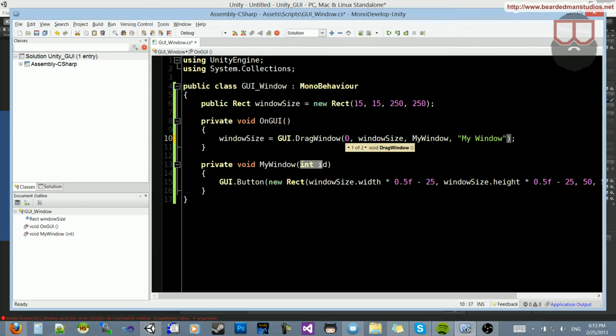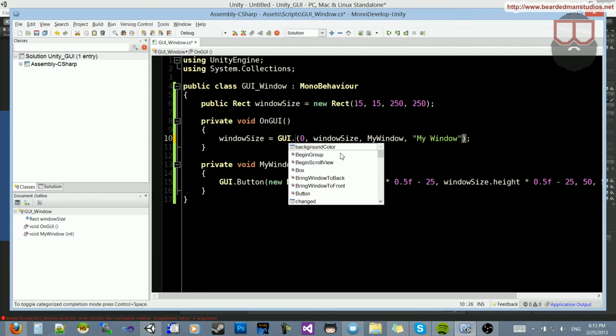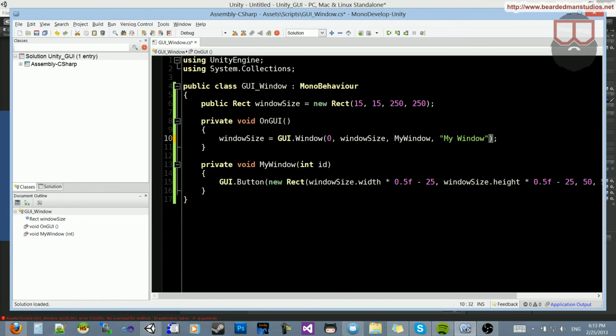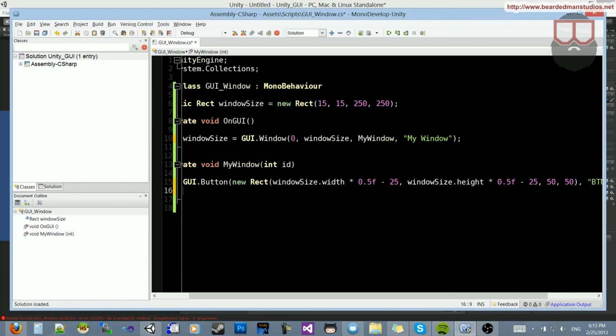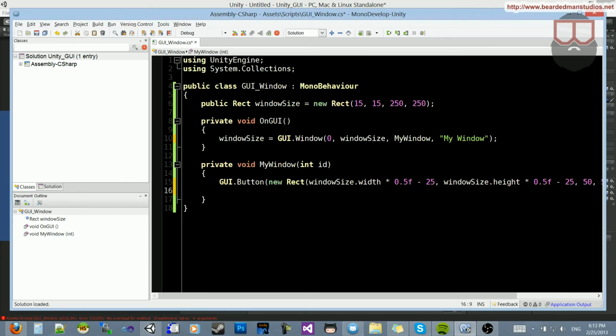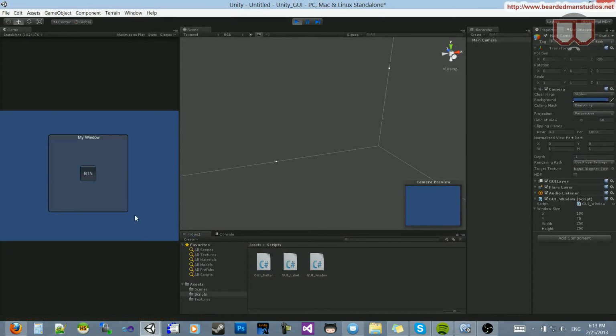Okay, yeah, what we need to do is make this GUI.Window, and down here inside of the window at the very bottom of the function we're going to do GUI.DragWindow with no parameters, just by itself. Hit play, and now you'll see we'll be able to drag this window around and place it wherever we want.